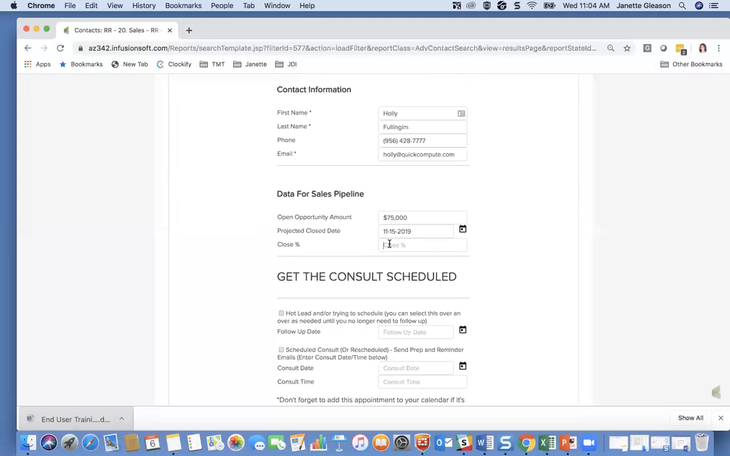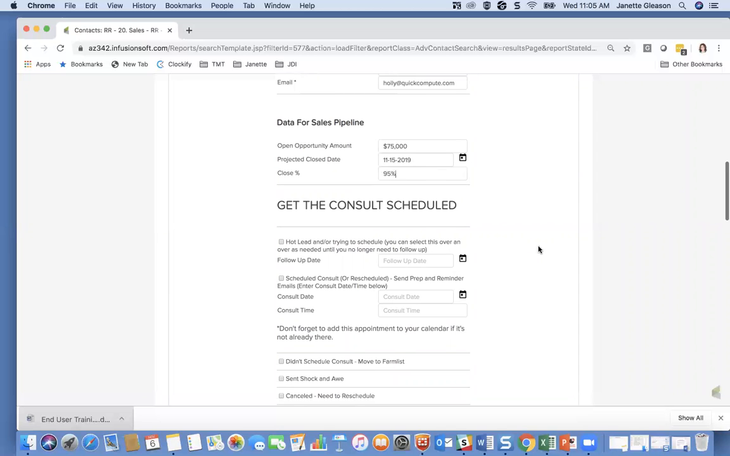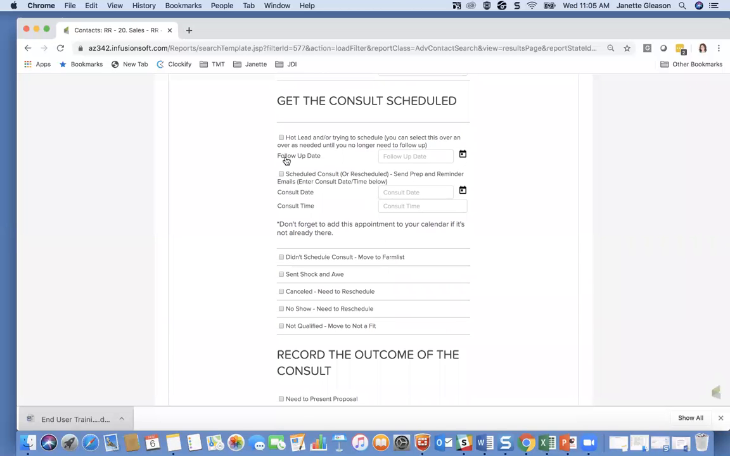So maybe you're feeling really good. I've got a 95% chance of closing this deal. Okay, and that metric can also be updated over time. Let's move on to the next section, or get the consult scheduled. So these are those who are a hot lead, or we're working on getting there, if they haven't scheduled that consult yet. So there are different selections we can make.